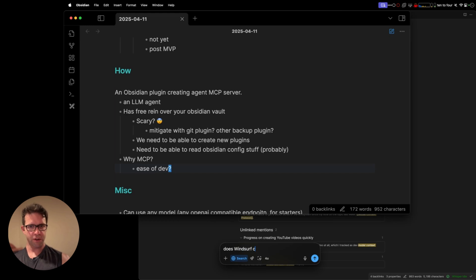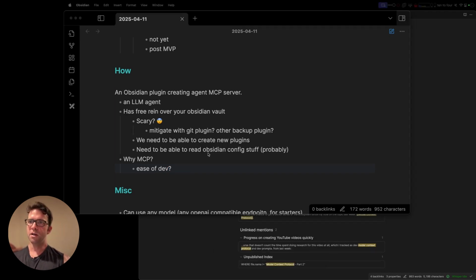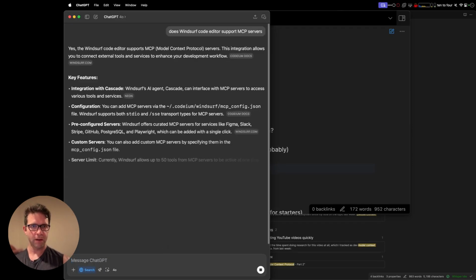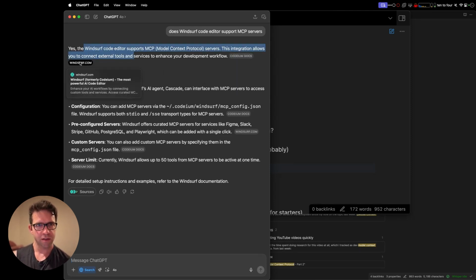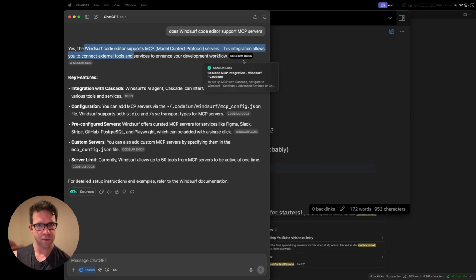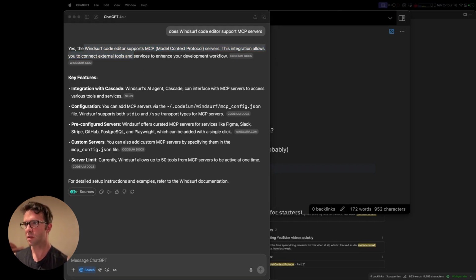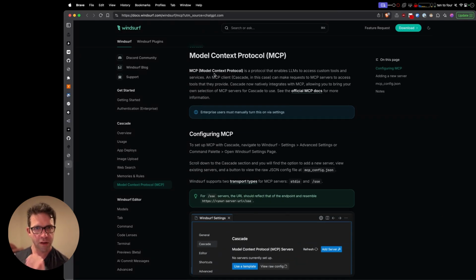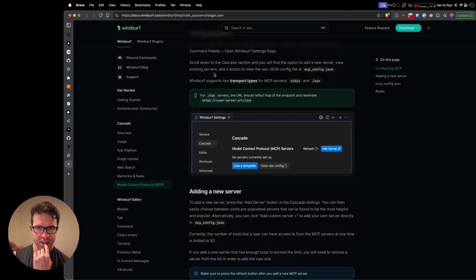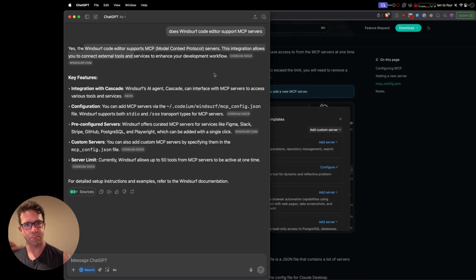Does Windsurf code editor support MCP servers? We'll go ahead and ask AI, see what it says. Blah, blah, blah. Yes. All right. Good. Well, which one? This one, maybe? Let's move that into frame. Okay, so I think the answer is yes. Good. Back to the notes.